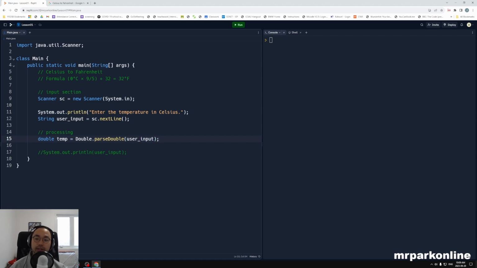And what we're doing here is that we're grabbing this variable that has the user inputted as a string of text. And then we're hoping that they have given us some numeric value so that we can convert it into a double data and we can actually assign it to our variable called temp.